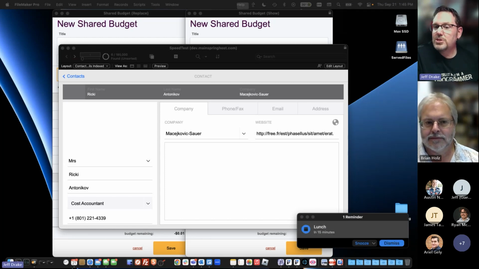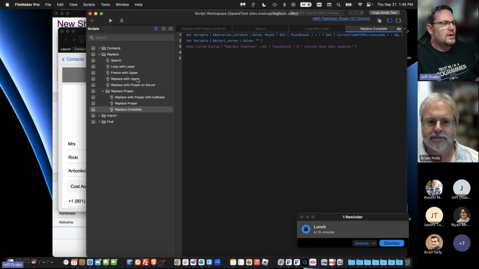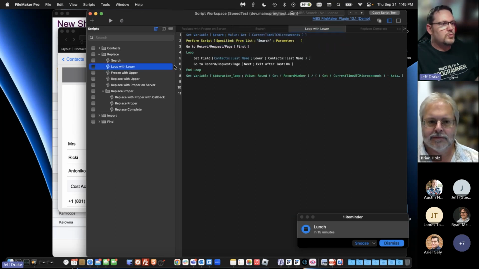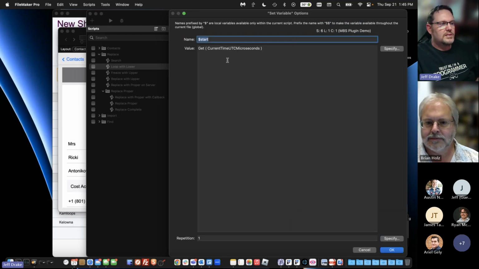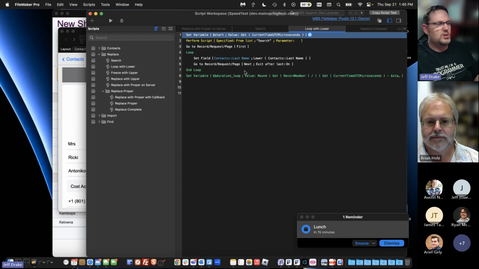What is that data lookup to show the time taken? That's a really good question. What I have done in the scripts in here, you can do get current time UTC microseconds. In previous versions, there was only get current time UTC milliseconds, which does still exist. But what I do in my scripts is that I put that at the start. It stores the microseconds, and that's just going to give you a huge number.